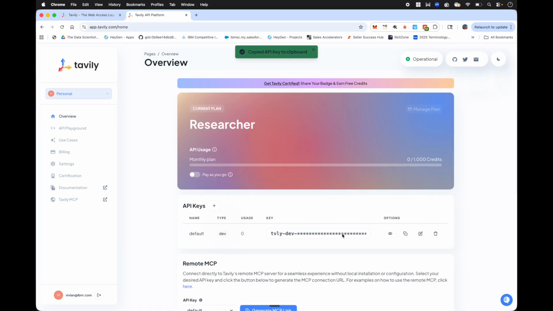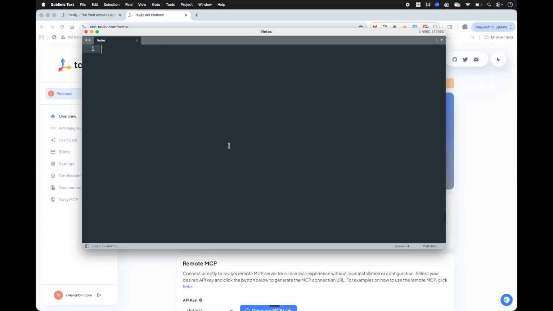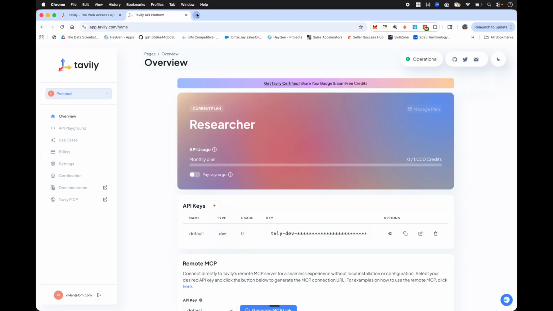So I'm going to copy my API key and save it in my notes. So this is my Tavily key. I'll be using it later. Next, I'm going to go to Watsonx Orchestrate.